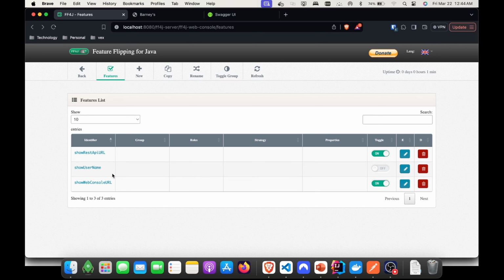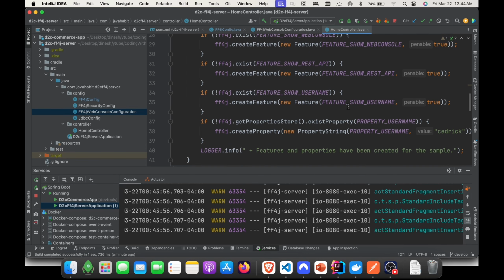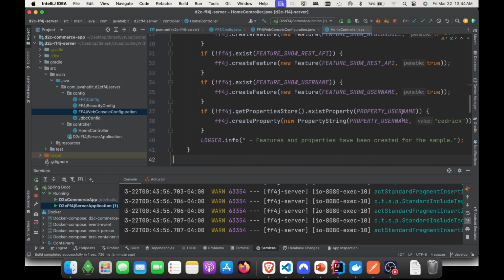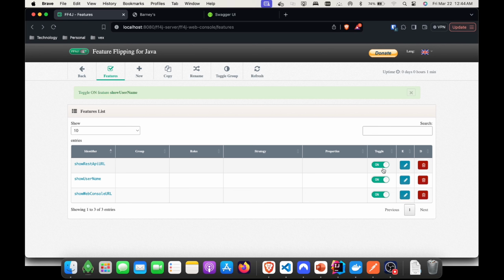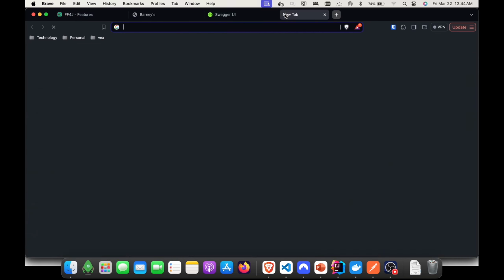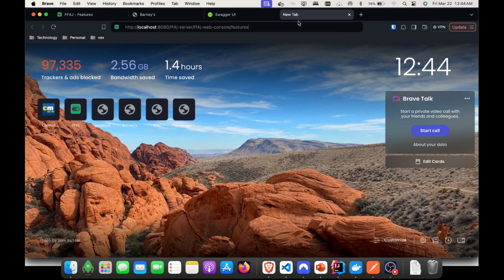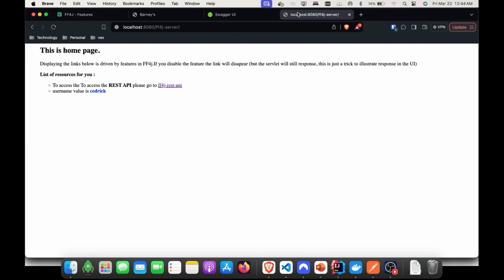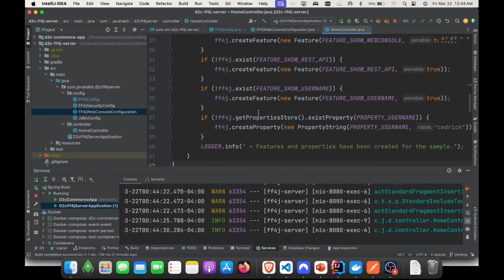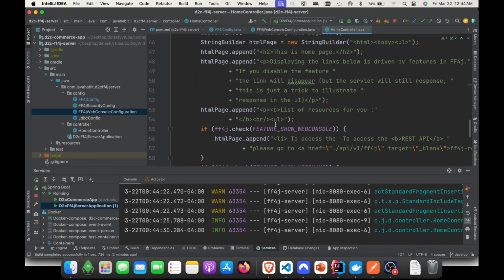I should be able to see whether the values are properly showing up or not. As you can see, the property username is currently turned off. As soon as I turn that property on, I should be able to see the third line which I had added as part of the code. Let me open this in a new tab. I'm going to remove this URI. And now as you can see, my username value, Cedric, is present. This property Cedric I also created earlier, which is why it is showing up.